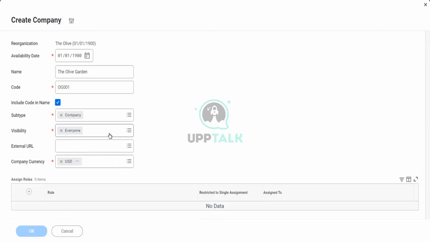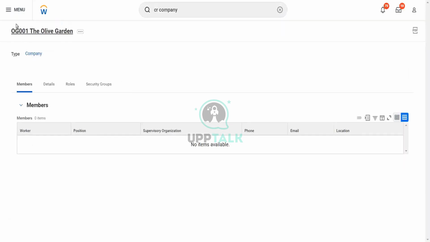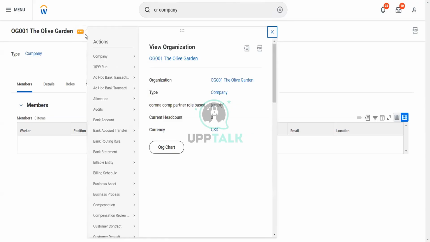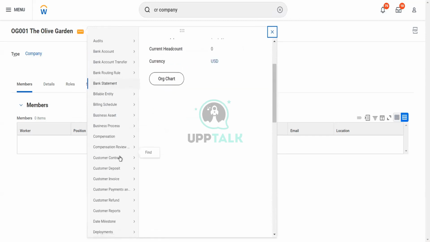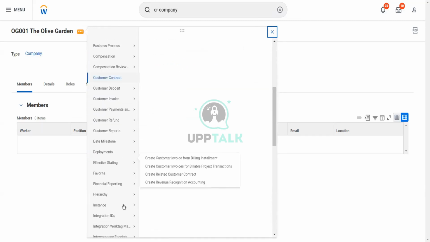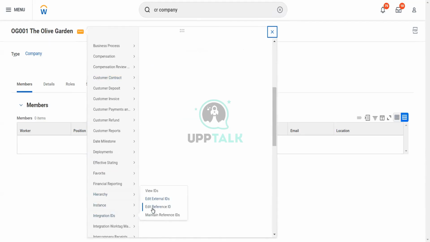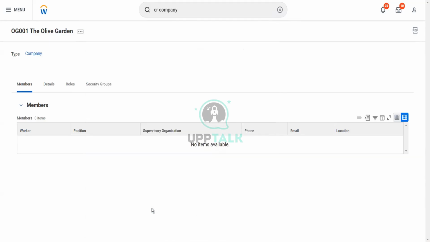Now we'll just say okay. As you can see, this code is coming before the name here. And these three dots, as we saw last time, are called orange dots or related actions, or three dots, very commonly spoken in the Workday community. Then once we do that, we have to go to this page, Integration ID, and then we have to add this Integration ID here.